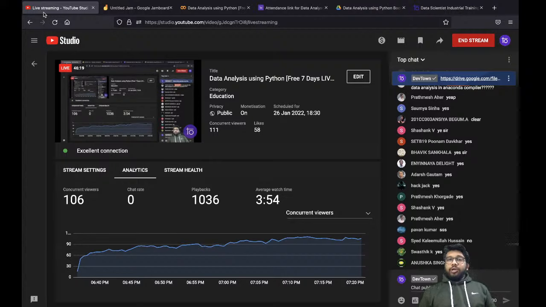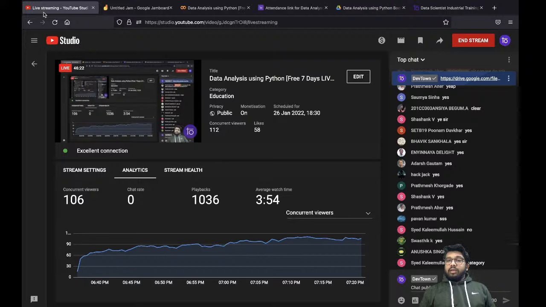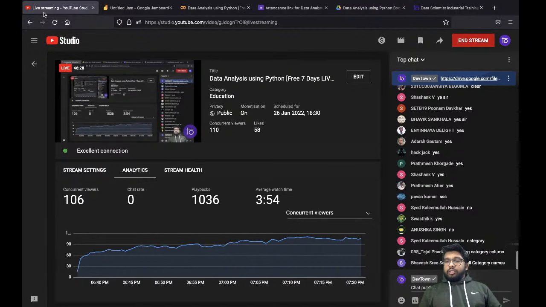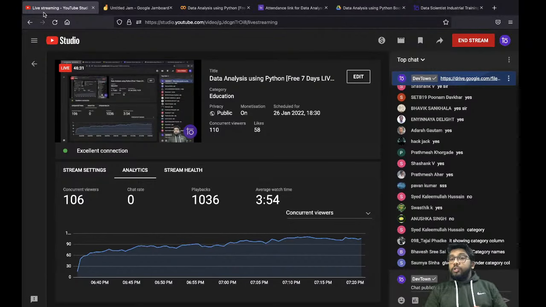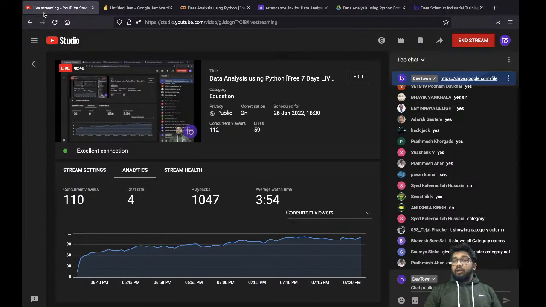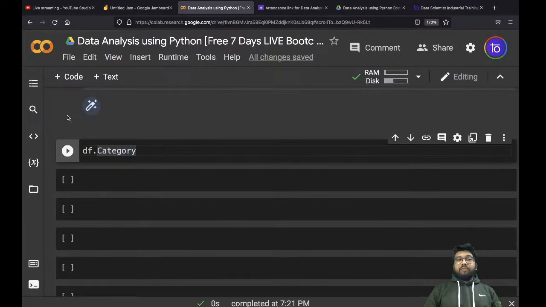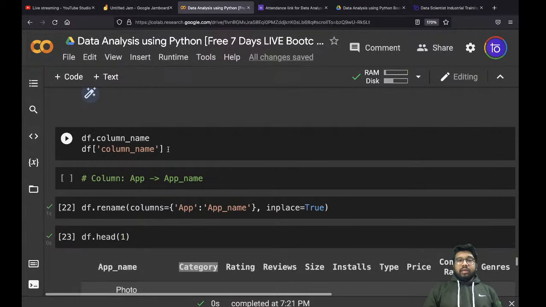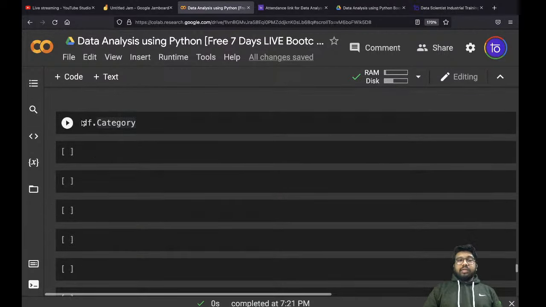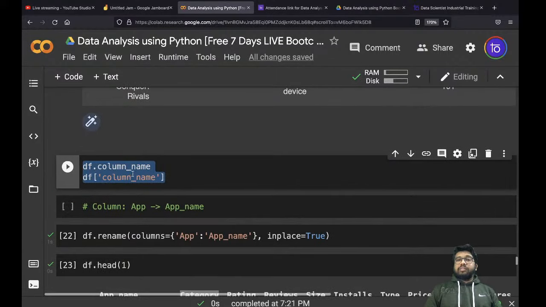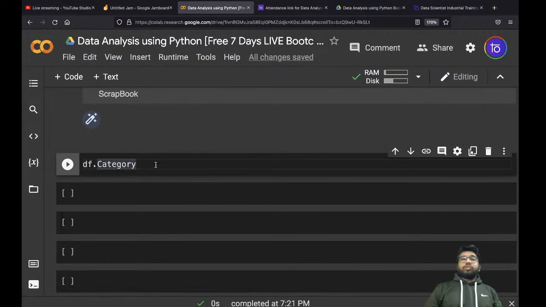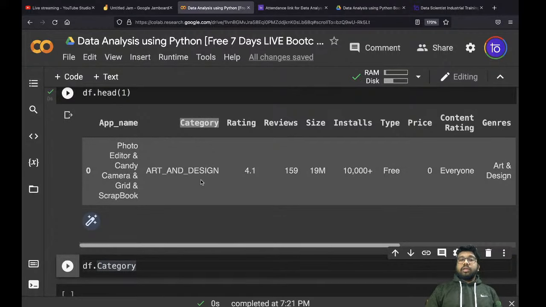Okay, still waiting. I've already told you this is a matching syntax. Category. It shows the category column. Exactly, it will show all the data of the category column. Yes or no? We have done the same thing. I have already told you the syntax. Isn't this exactly the same as one of these syntaxes? df.column_name. So if we use this, it will show us all the data of this column.